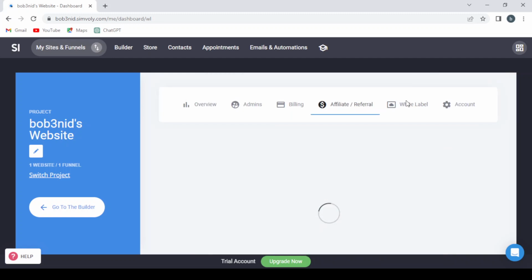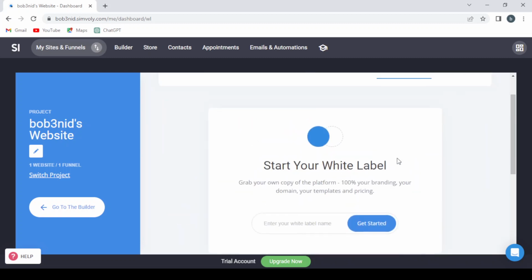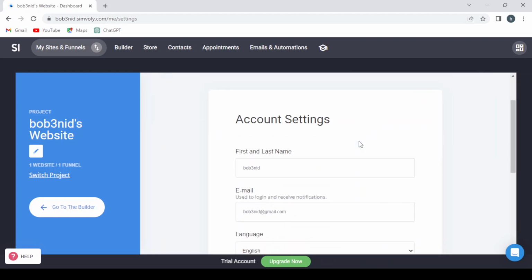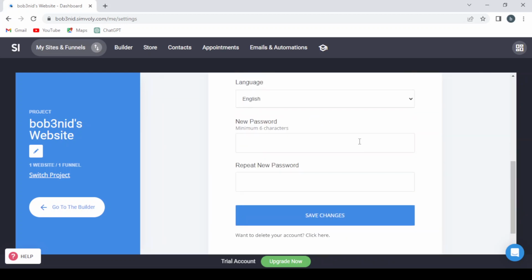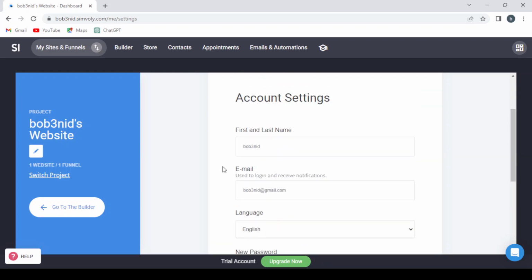And here we have the white label. So you can start your white label from here. And here you have your account settings if you want to change your information, your email, password, language, and so on.